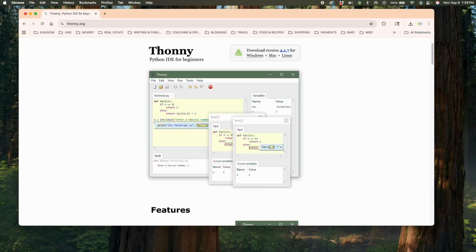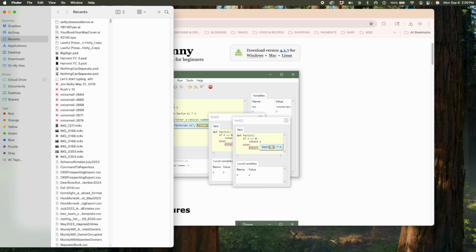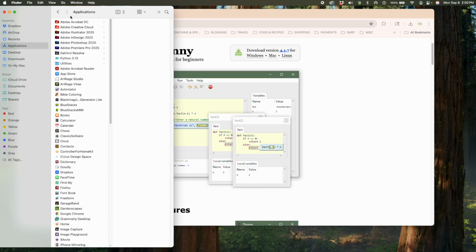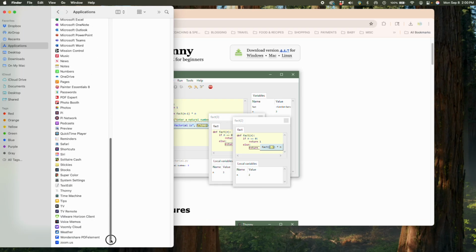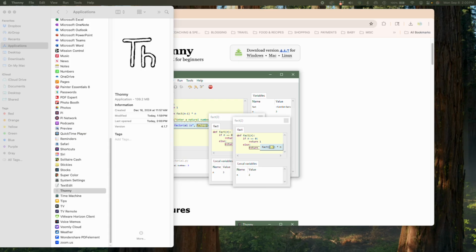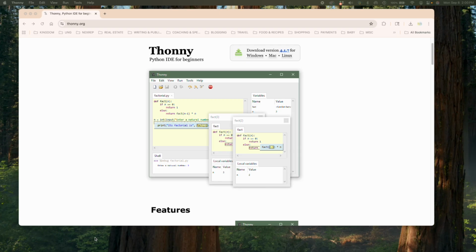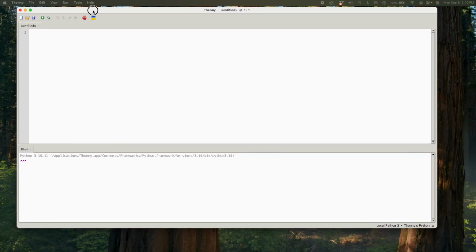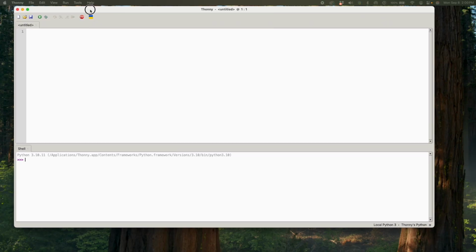And now let's go ahead and open it up. So I'm going to click on my applications, and I'm going to look for Thonny in my list of applications. If you are on a Windows computer, you're just going to go to Start and look for it in your Start menu. So now I'm going to open it up, and let me close this and get it out of the way, and then let me get Thonny on the screen for y'all. All right. So this is the basic environment.